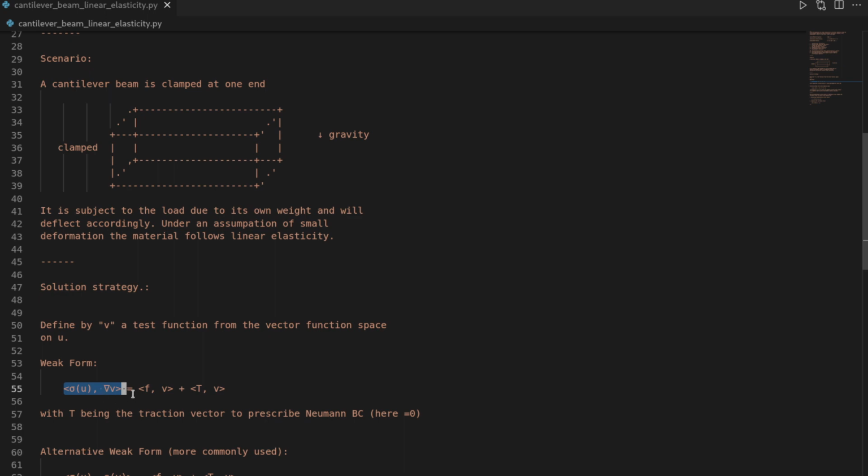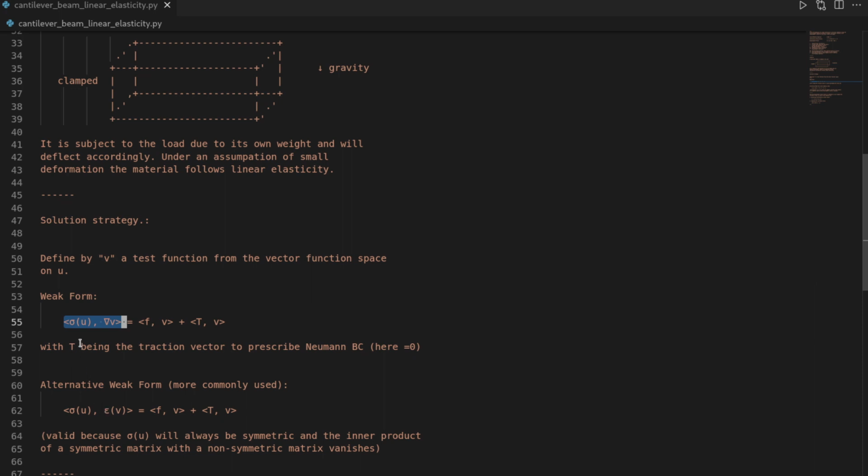We're going to use an alternative form. This is the one that you would usually arrive at if you make the classical steps of getting to a weak form, but we can equivalently write the left-hand side, at least, as the inner product of the Cauchy stress tensor with the epsilon strain tensor, but not based on the actual displacement u, but the test displacement v.